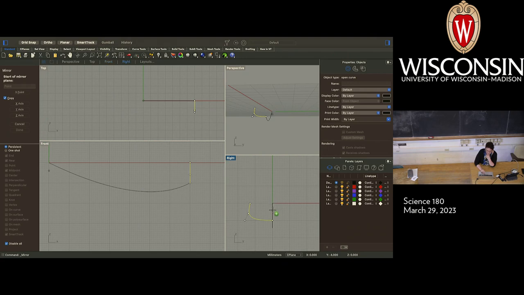And then it asks me to select an axis. And so I just want something that's on this kind of straight line in the right view. So I could even just use the 0, 0 here. And it can be really any point. It could just be one point, as long as you're basically just telling it the direction to flip in. OK, so now I have that flipped over.